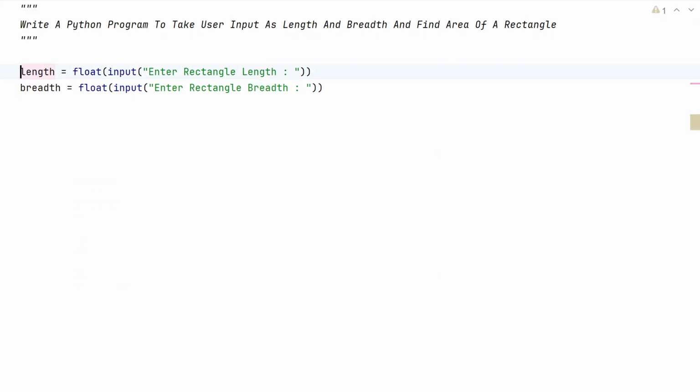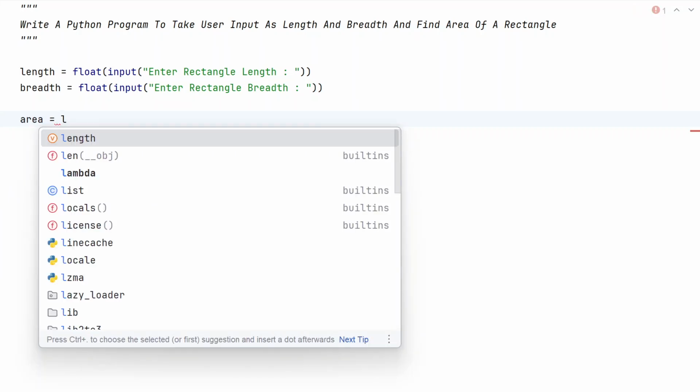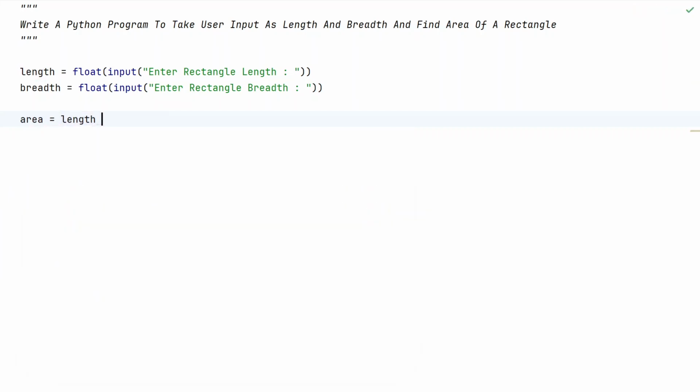So once we get two inputs, that is length and breadth, let's take another variable, that is area, and take these two variables and multiply the value of length with the breadth. So this will give us the area and it will be stored in this particular variable.